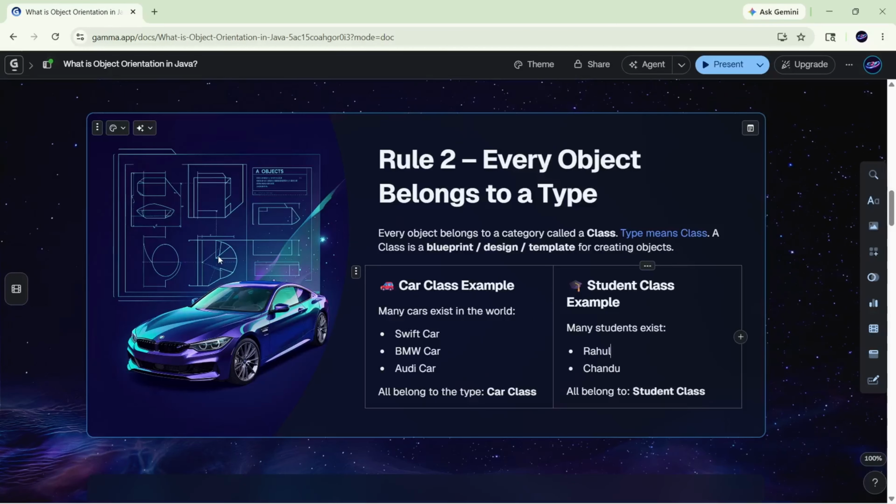Here, the second rule is every object belongs to a type or category. Here, type means class. We already know that a class means an imaginary thing, a blueprint or a design or template for creating objects. For example, take a car class, which is imaginary. Inside that imaginary car class, there are Swift car, BMW car, Audi car, etc. These things are objects that belong to the car class, which is imaginary.